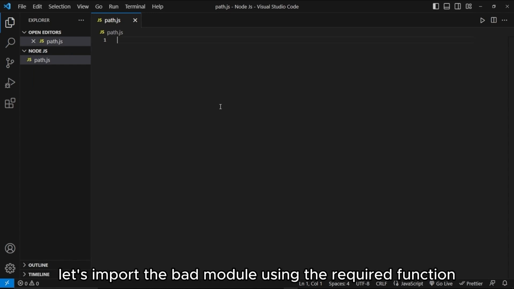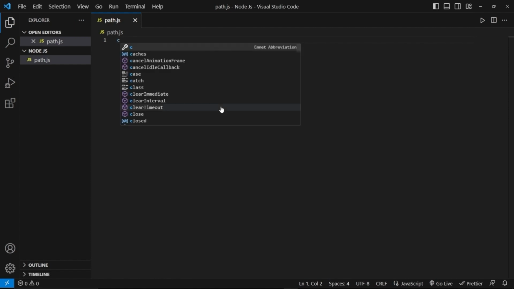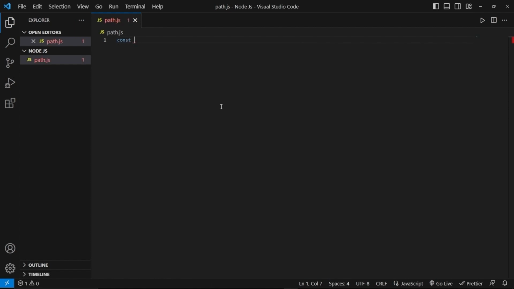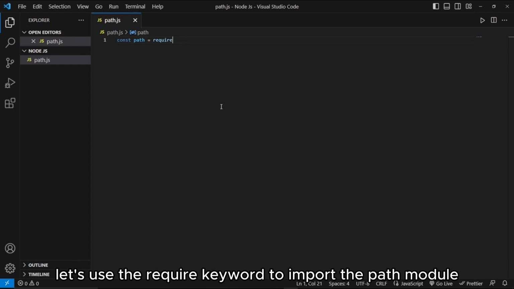To begin with, let's import the path module using the require function. To do this, let's declare a constant variable and name it path, followed by an equal sign, and after that, let's use the require keyword to import the path module.